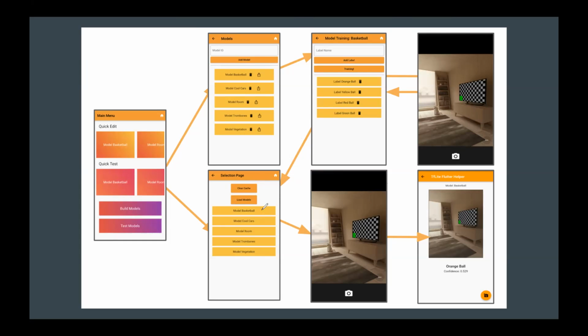So whatever model you choose, you have to choose one that actually is trained. So if you haven't trained a model, it will stop you from actually choosing it. So you need to choose a model that is actually trained. So basketball is trained. So once you click on this one, you're going to be directed to another camera view.